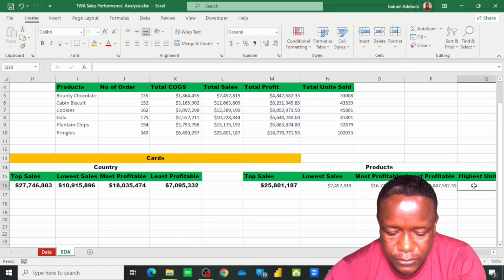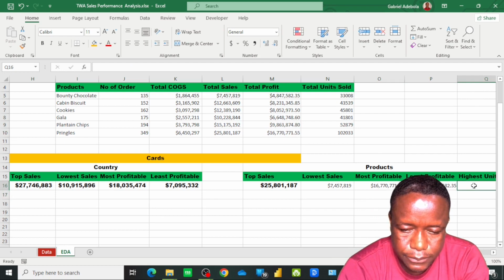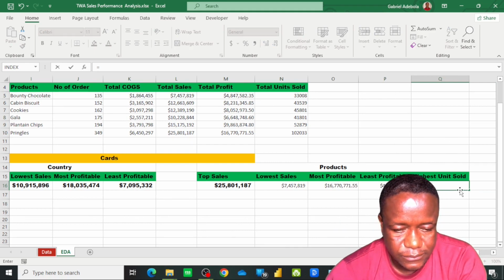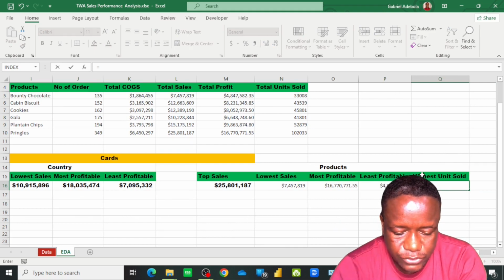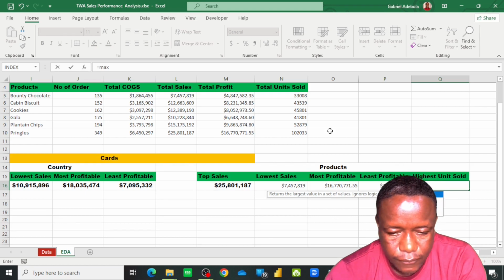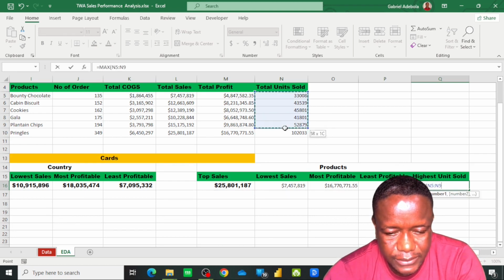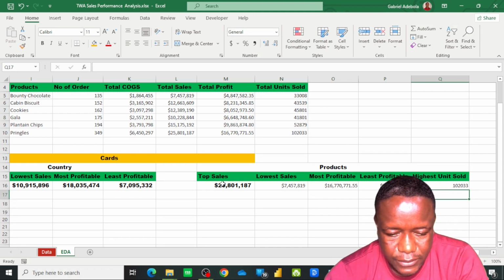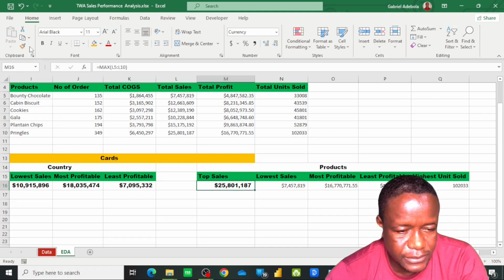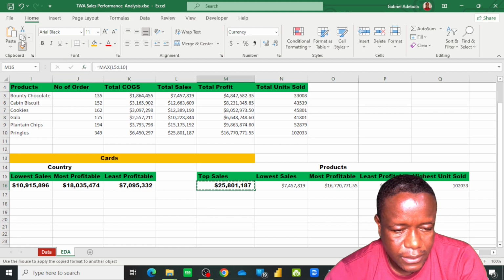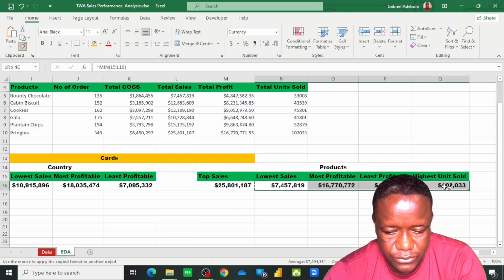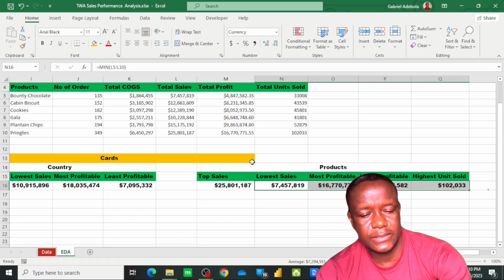Then for top, for units sold, equals to max. Open your bracket again. Okay, so that's that. So let's copy this. I double click, so I'll click this to the last one, drag it down, and then I click on escape.